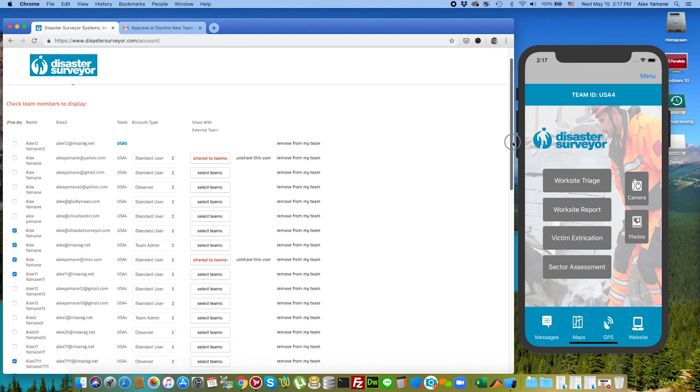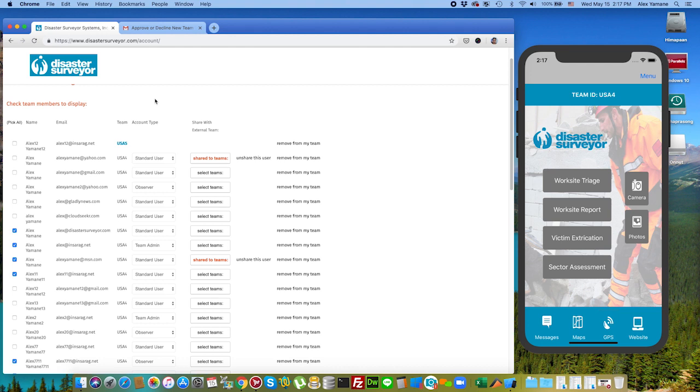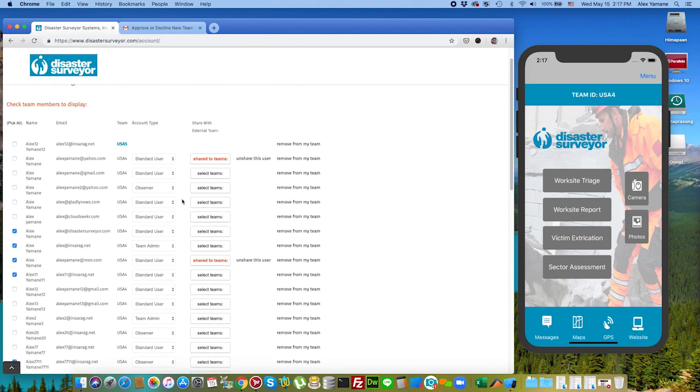Now at the top you'll see a list of all of your team members, and as a team admin you will also have a column here for account type. And I want to quickly touch on the different account types. We have a standard user, an observer, an ops coordinator, and a team admin. The team admin is at the top of the food chain and has full access to everything and can change your team members' account types.